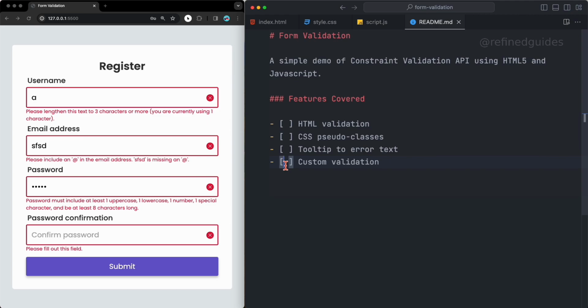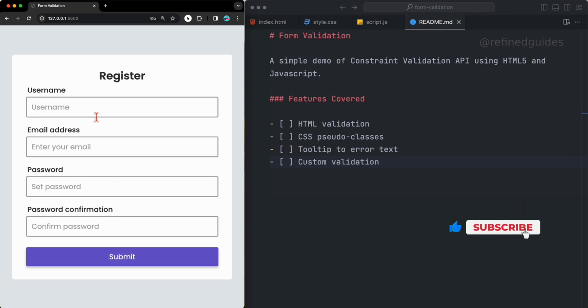Custom validation. The password confirmation validation is custom built using JavaScript. Without further ado, let's dive right into the tutorial.